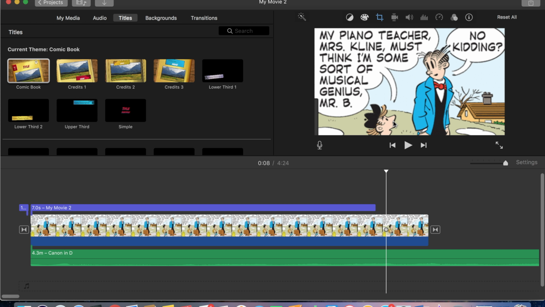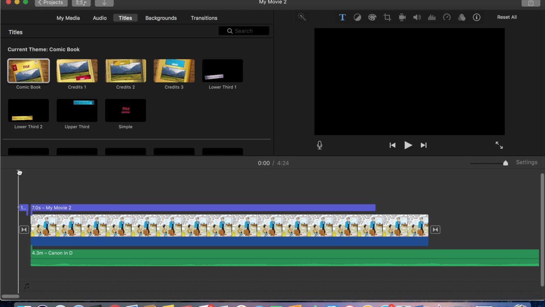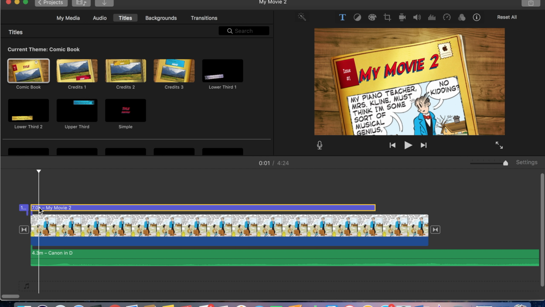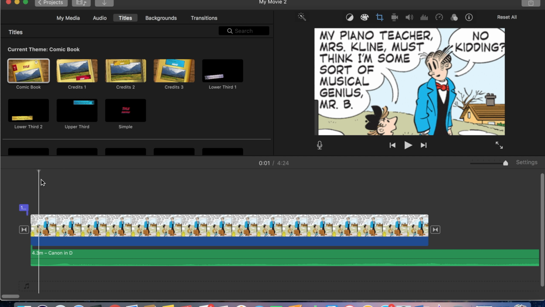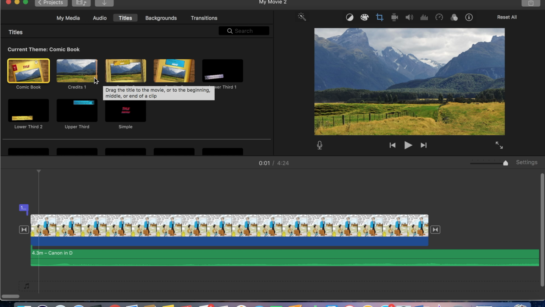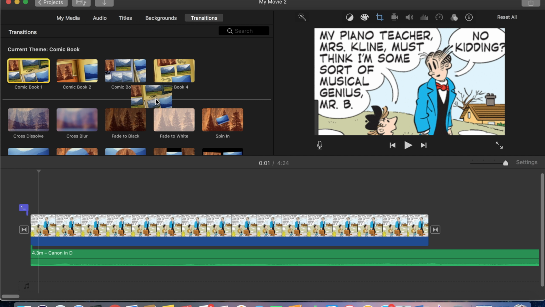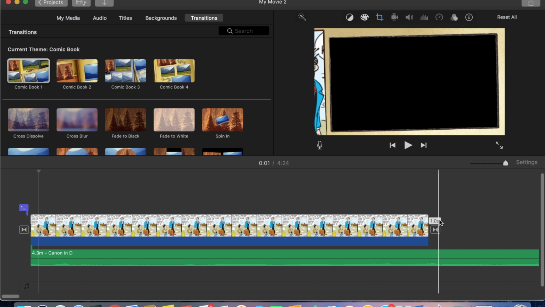And then when I click out of it, let's see, here we go. It will then show Jimmy the Piano Player at the top in the preview section. To add a transition between clips, you would then hover over different transitions that you can use, that can also be found in titles and transitions. For this one, I'll just use comic book 1, and I would place it right here on this little in-between arrow.